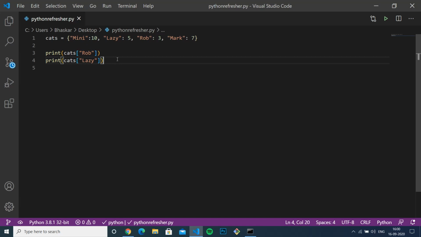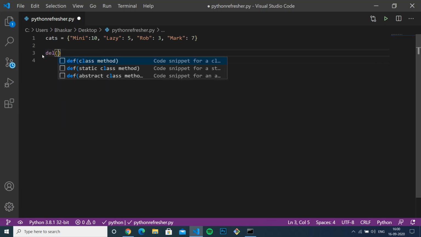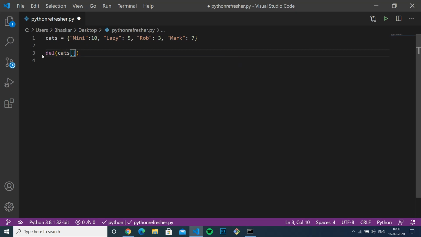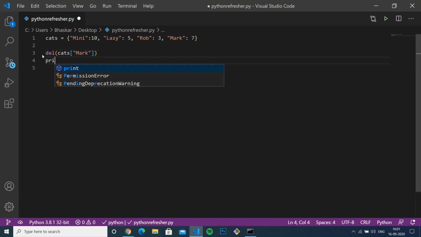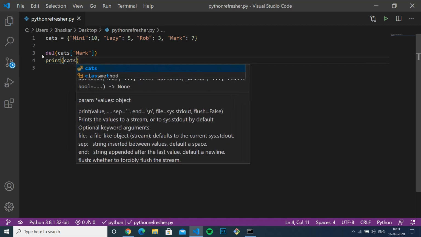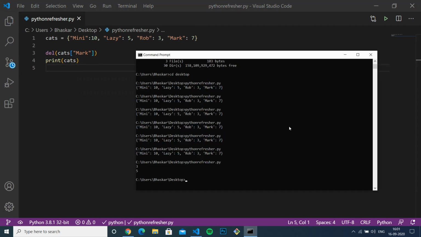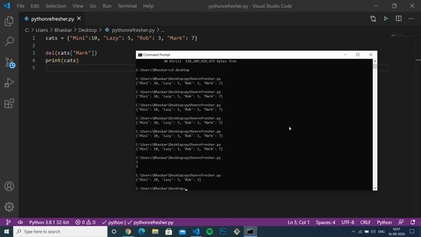What if I want to remove something in the dictionary? Let's go ahead and delete. We do del, and then cats, and then the name of the key we want to delete, which is Mark. Then we print cats. So simple. Then in CMD, python refresher.py, and boom: Minnie, Lazy, Rob, and Mark is gone because I deleted it.